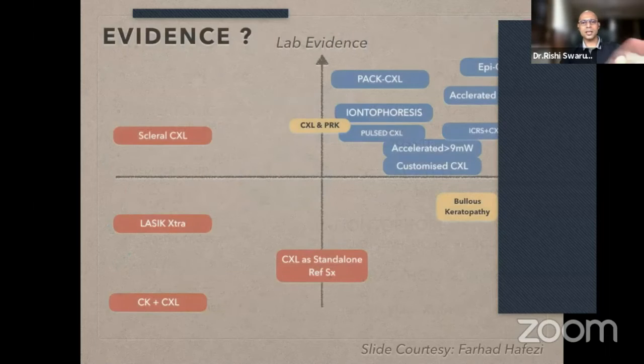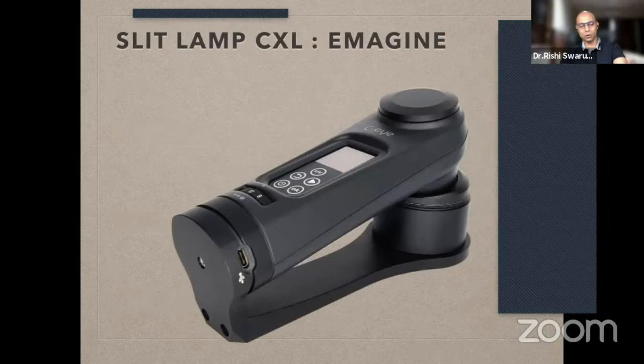So this is how the evidence is stacked up. Only the ones on the top right are the ones that really have good evidence. And for everything else, I think the evidence is weak, and we need more evidence before we can adopt this. And finally, I'll end with this.